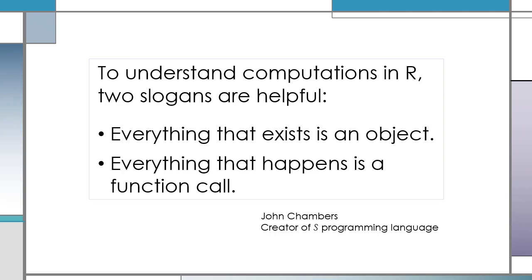Take a look at this quote from John Chambers, who you may remember created the S programming language, which was the predecessor of R. To understand computations in R, two slogans are helpful. Everything that exists is an object. Everything that happens is a function call. Literally everything that exists in R, and literally everything that happens is a function call. So you're talking about existence and happening. That's pretty much the whole show, isn't it? I think we have it right there.